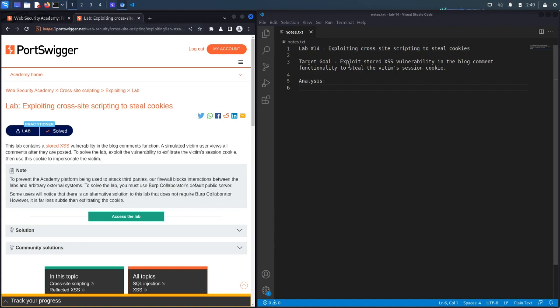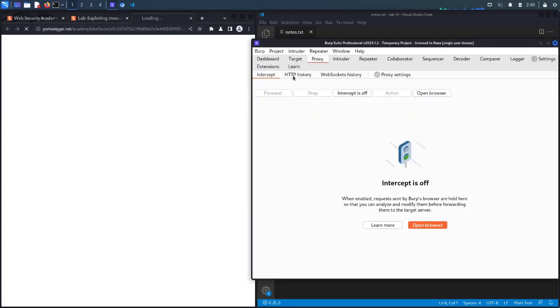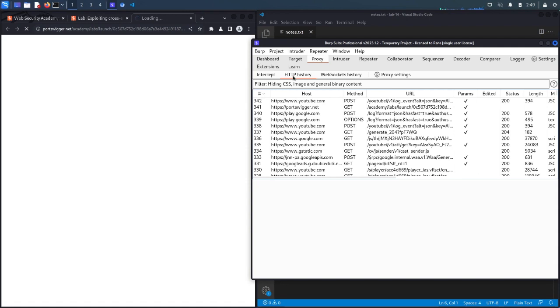All right, so the target goal over here is to exploit the stored XSS vulnerability in the blog comment functionality to steal the victim's session cookie and then log in as the victim. Let's access the lab. Now notice over here, this is the built-in browser in Burp, and so all my requests are already being passed to my Burp proxy.